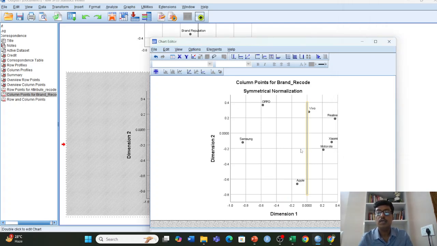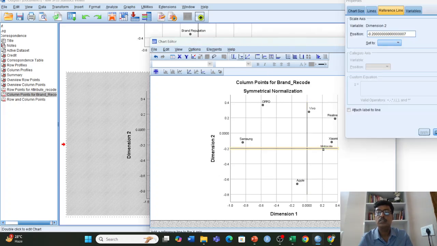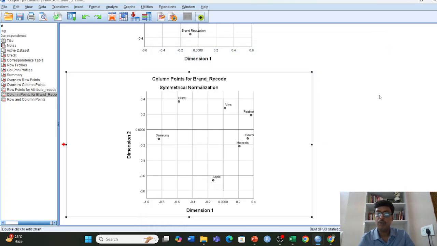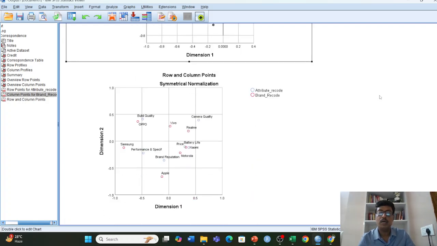So if I put here again this across this dimension, I can put here 0. So you can see it here, that is Realme comes here, Vivo comes here. So this is for the brand-wise positioning on the biplot. Now biplot is this one here. Basically this is very important because you get to know the positioning of brand as well as attributes here.